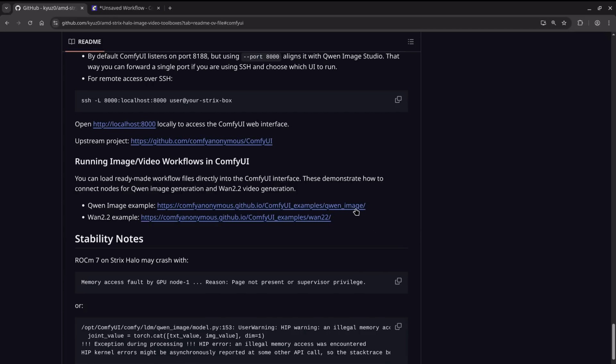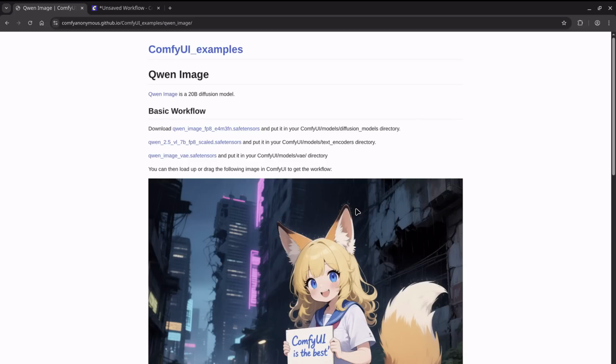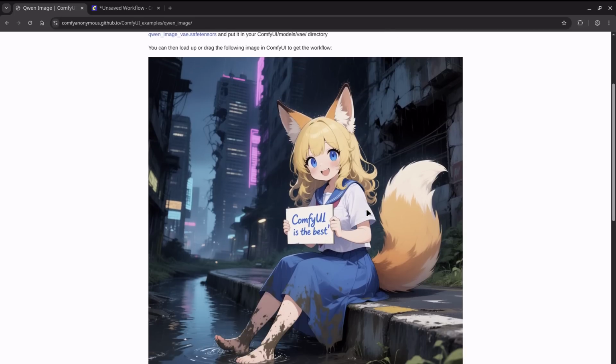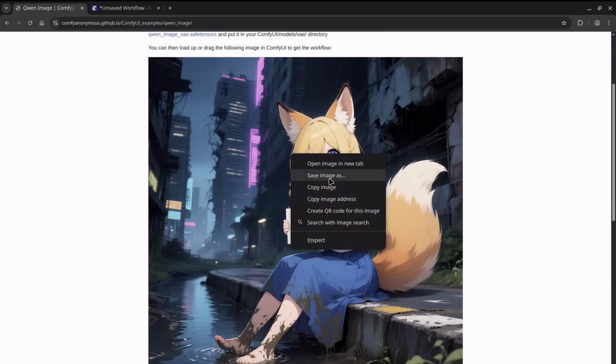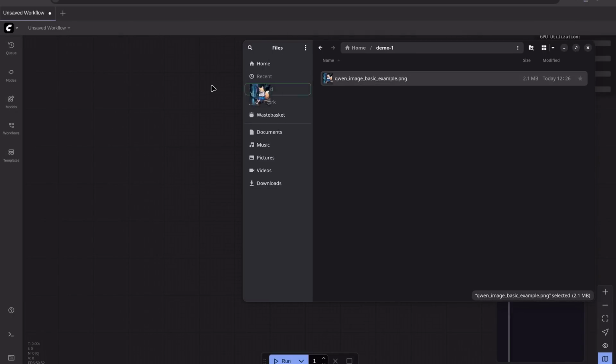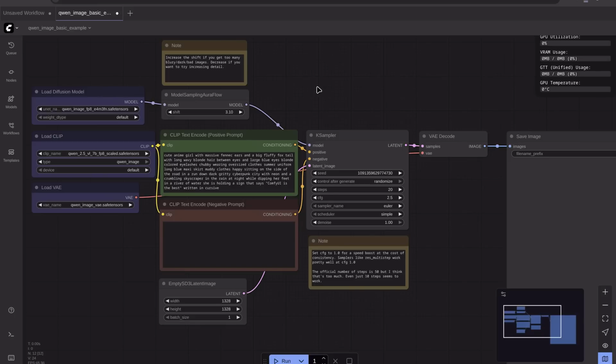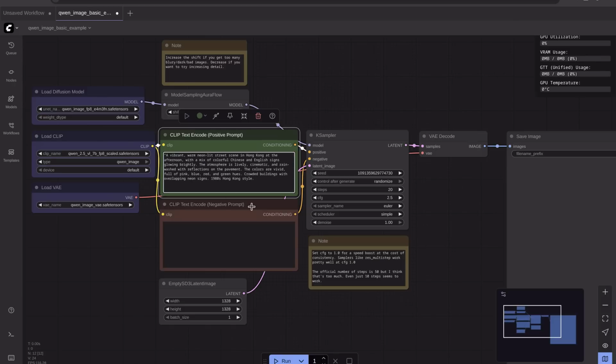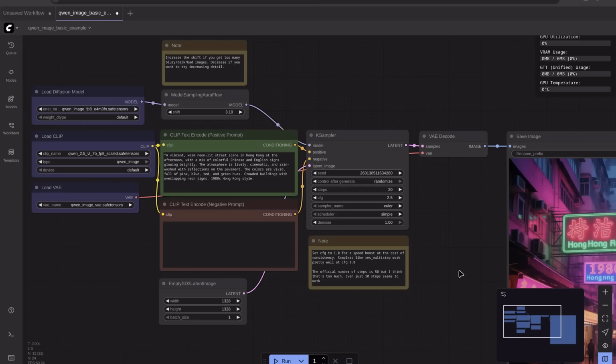Now, to generate your first image, you can navigate to the ComfyUI example website for Qwen Image, download the sample image and simply drop it into the UI. Now, these images embed the workflows in their metadata, so ComfyUI can load the workflow just by looking at the image. So now you can edit the prompt and the number of steps if you want, and generate an image. With these settings, it will take around 16 minutes on Strix Halo. A few minutes later.